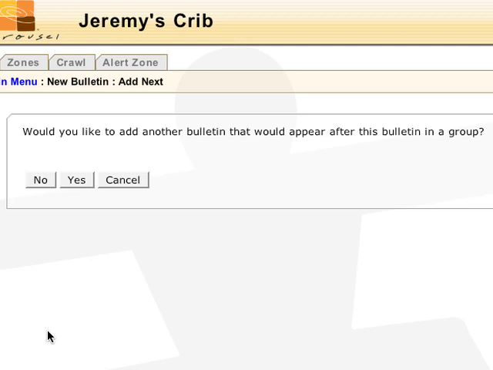If you'd like to add another bulletin using the same template, click Yes. This will group a series of similar bulletins with different content together. I'll say no.